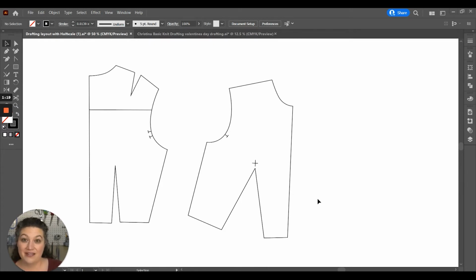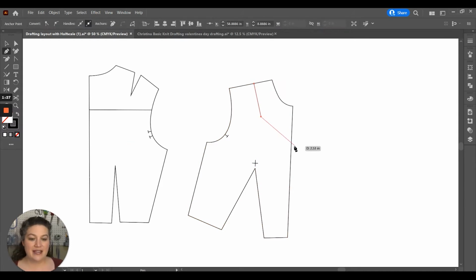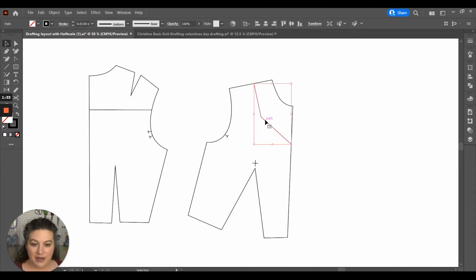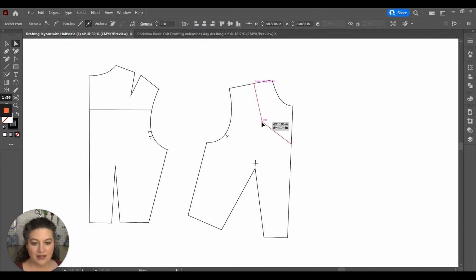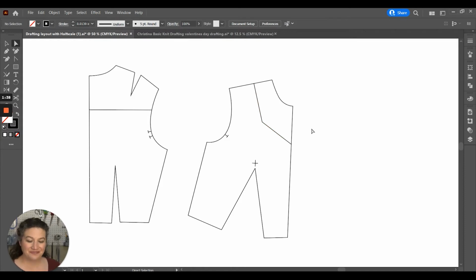The key command for the pen tool is P. So if you hit your P and you wanted to do a new neckline here, that is like a sweetheart neckline. I got that going. I'm going to make that just a little bit lower, not that it matters on my half scale. But now I have this new neckline.